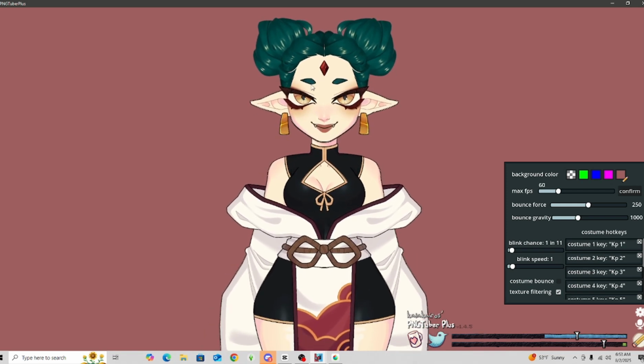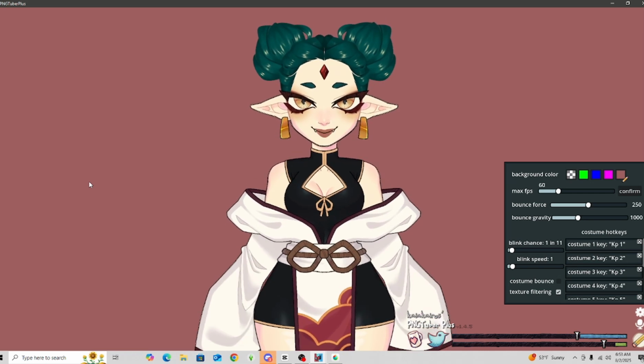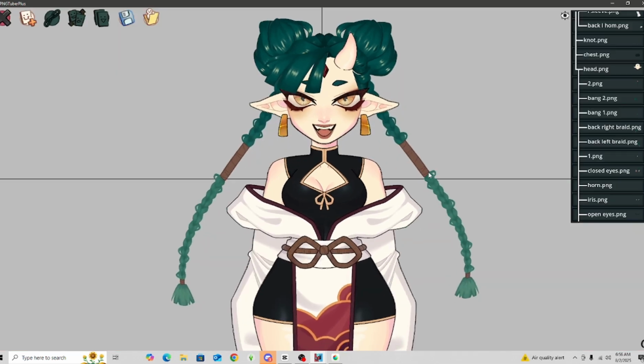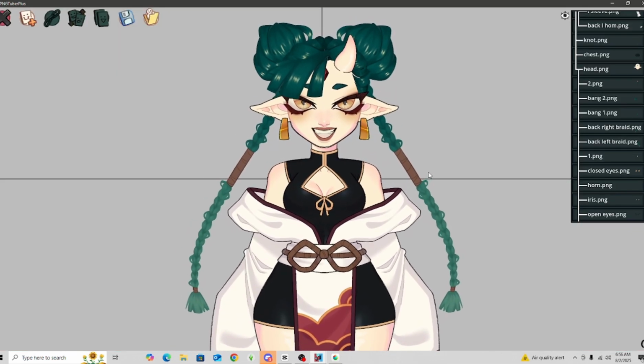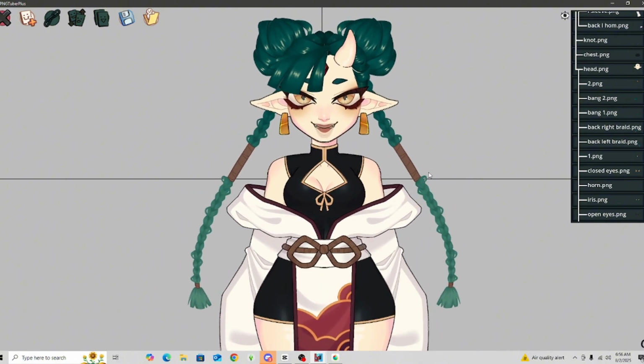I like her right now without the bangs, the braids, and the horn, but what if I want those back? I'm going to go ahead and click costume 1, because that is a toggle that's going to have those braids. And that's how we do toggles. It's pretty easy. It took me quite a bit to figure out. I don't know why in my head it was such a complicated process, but it's definitely pretty easy.